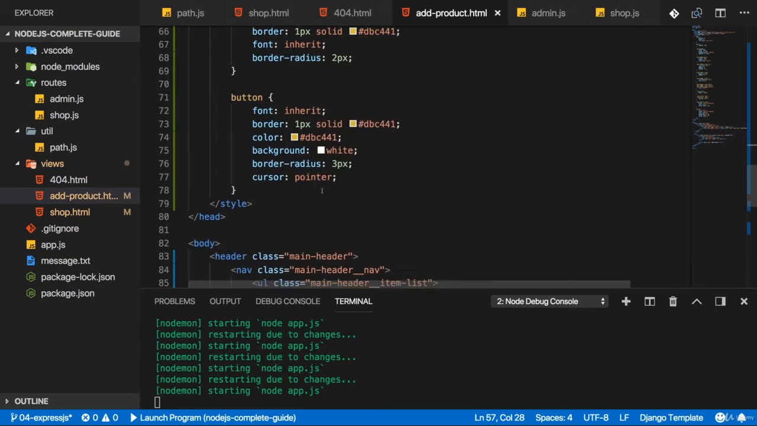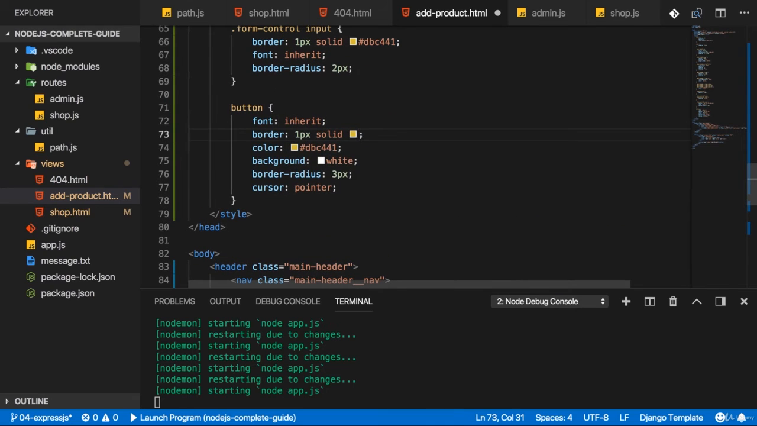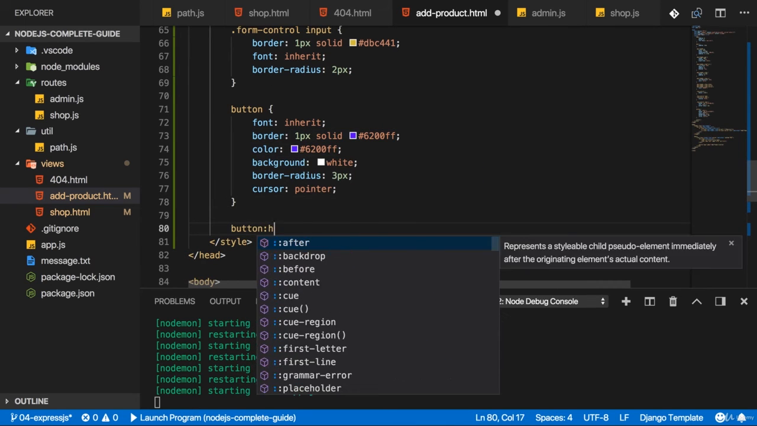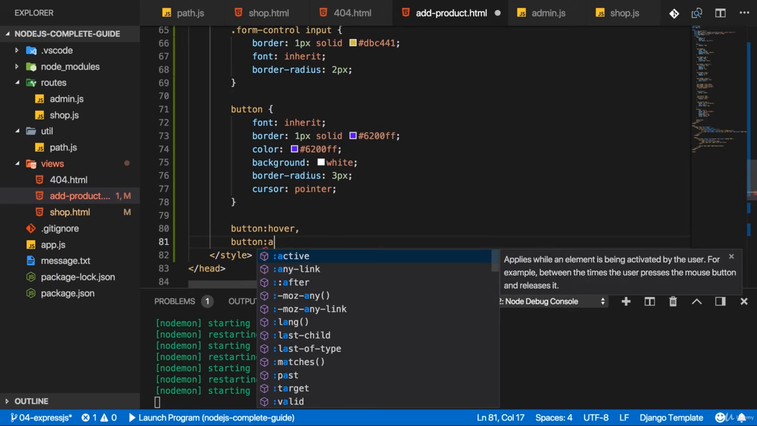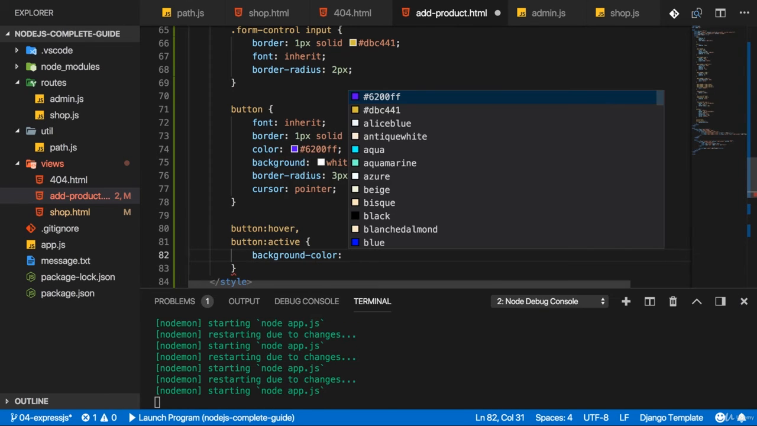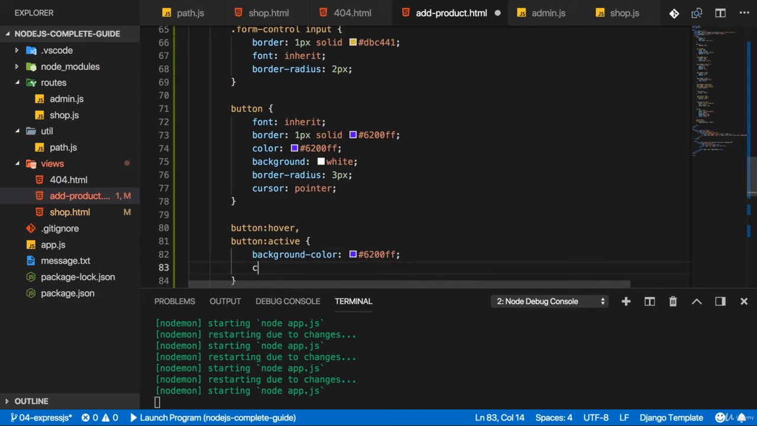And I think for the button, maybe we want to go with the purple color, since that should be easier to read. And let's also assign a hover and an active state for that button. And when it is active, I just want to set the background color to purple and the text color to white then.